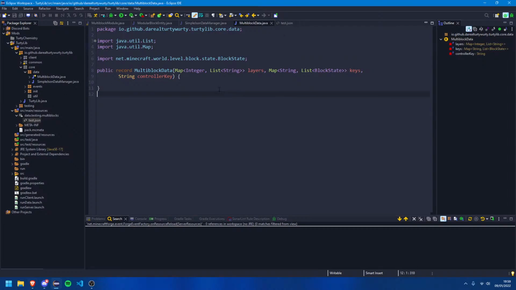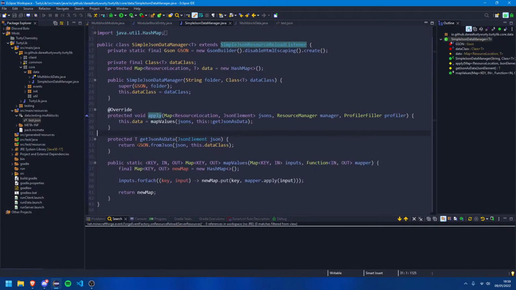Now we need to actually read this from a JSON, which is going to be a little bit harder, but it should be fine. I'm going to want a different method for this then, but I can just override this, so that's fine.